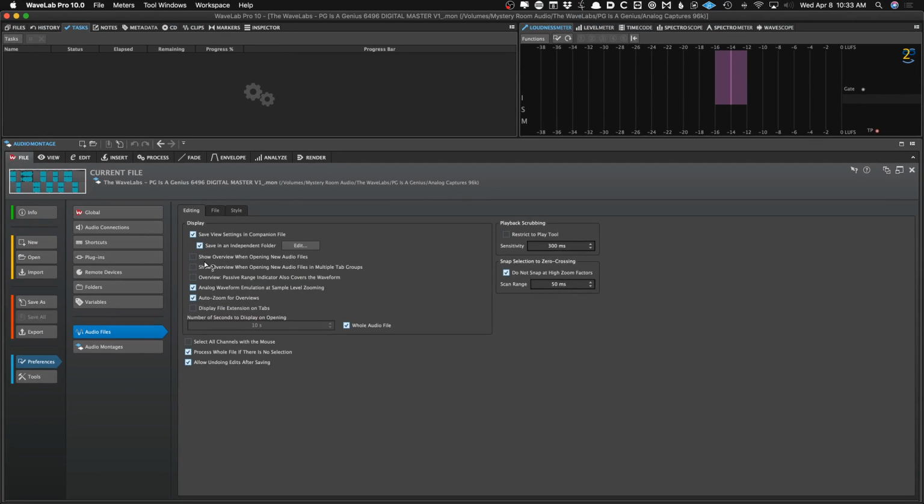WaveLab can show you an overview of the waveform, so no matter how you're zoomed in, you can see a whole overview. I'd rather have more screen real estate, so I have this turned off, but you could turn on having an overview at the top of the screen of the edit window, so you can see the whole file even though you're zoomed in.